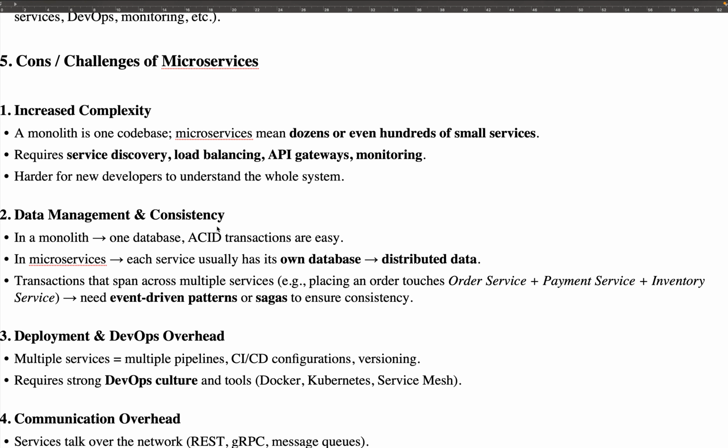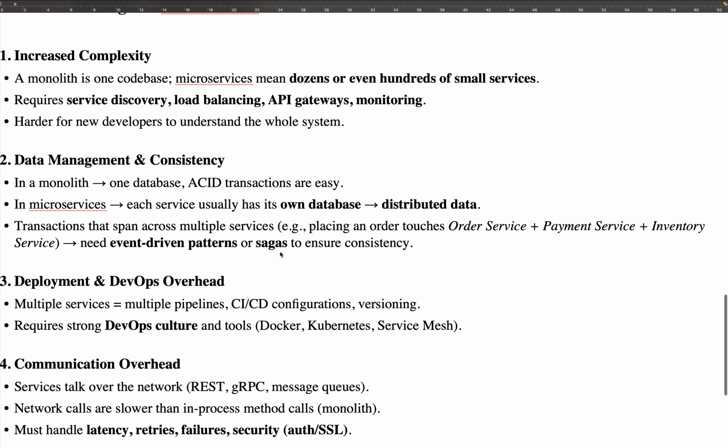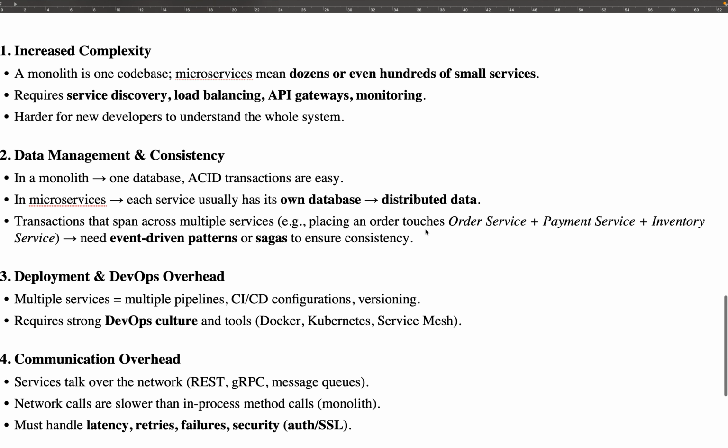Then database management and consistency: in monolithic, there is one database and ACID transactions are easy, but in microservices each service can have its own database according to requirement. For transactions that span multiple services, for example placing an order touches the order service plus the payment service plus the inventory service, you need an event-driven pattern or saga to ensure consistency. Yeah, that is correct.